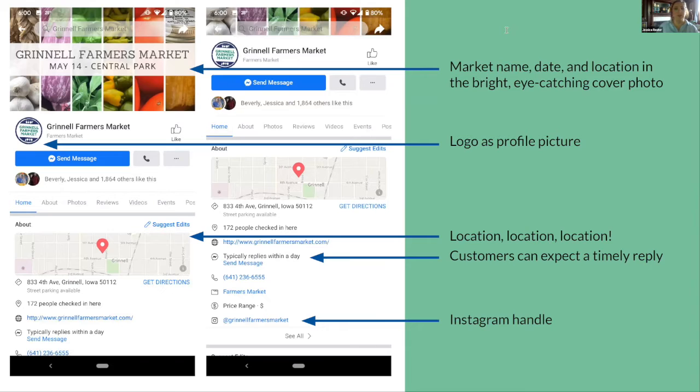Here's another example. The Grinnell Farmers Market uses their cover photo to show their market date and location. A little farther down on the right, it says, typically replies within a day. That means the Grinnell Farmers Market, when people message them on Facebook, they're responding to those messages. And they also even added their Instagram handle. So people on Facebook who might also want to follow them on Instagram can easily do that.